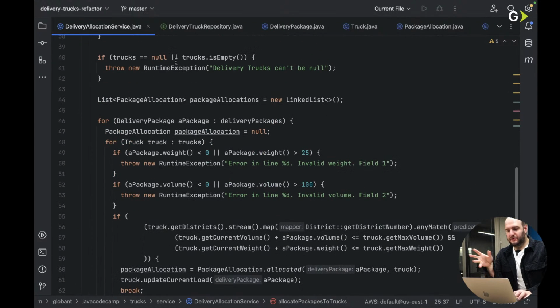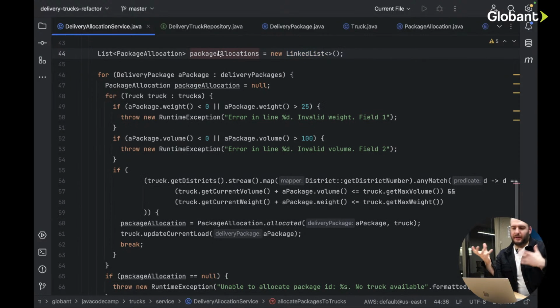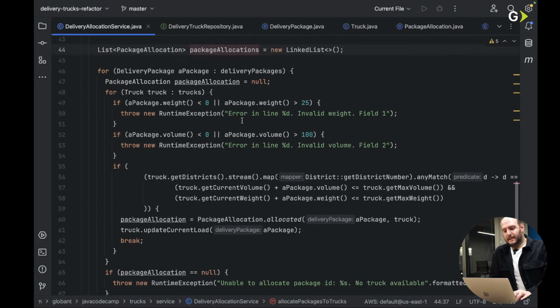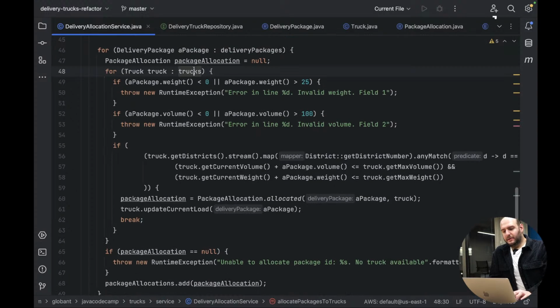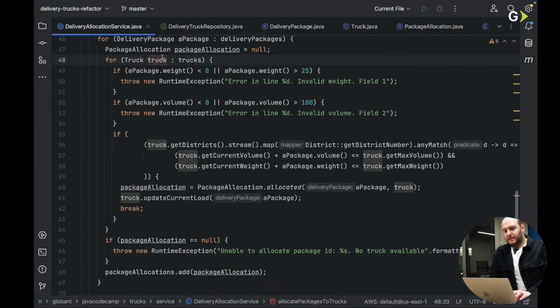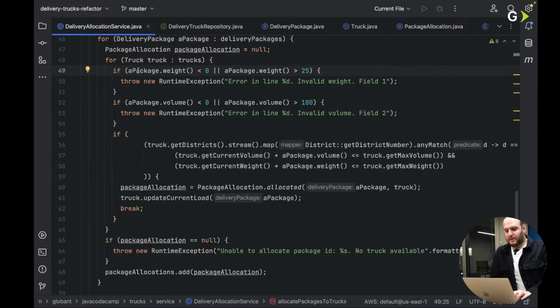All right, so if the truck list is empty, we'll stop the running of the program as well. And then we have the packages, allocations. So basically we're creating a new object called the package allocation, saying, okay, for each package you will allocate it, and you will, so you go through each package, and then you look at the list of trucks, and you see, for example, the truck. So the package has some validation.